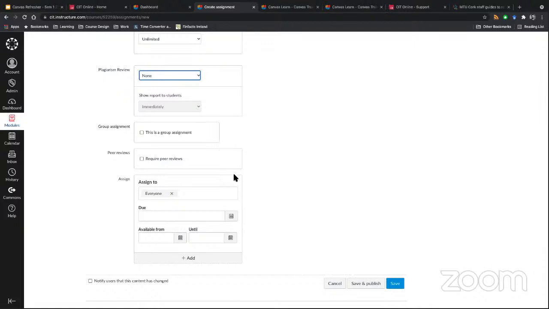Are you sure you don't want to assign to them? So it gives you that warning, just in case you accidentally make a change here. You choose your due date, and then you're going to choose your available from date. This one is key because this allows you to actually publish the assignments straight away.